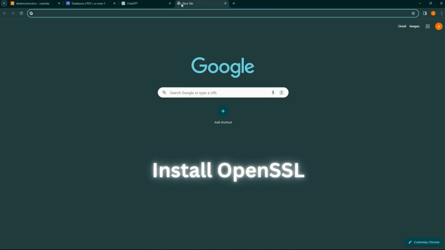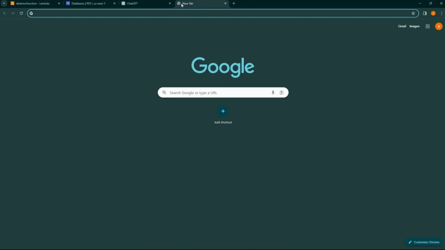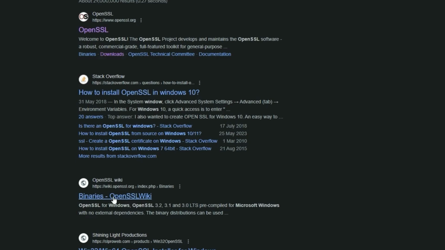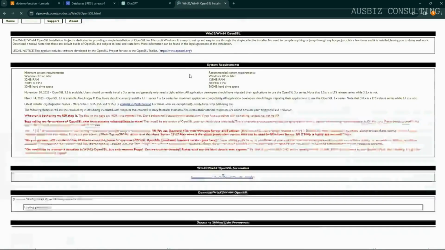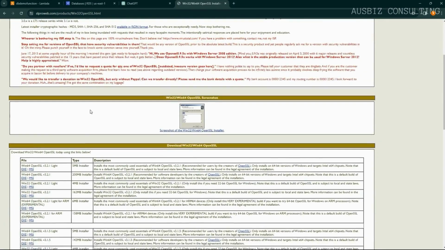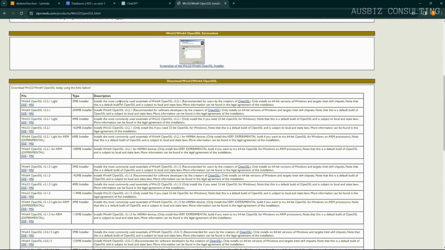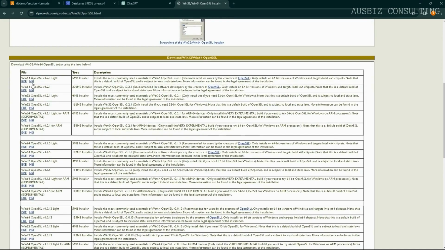So firstly, let's install OpenSSL in our system. I recommend you opening the wiki link. After that, you can see OpenSSL for Windows. Now on the right side, click the link. Now after this, click on Windows 64 OpenSSL. So after that, click on the second link. It's downloading.